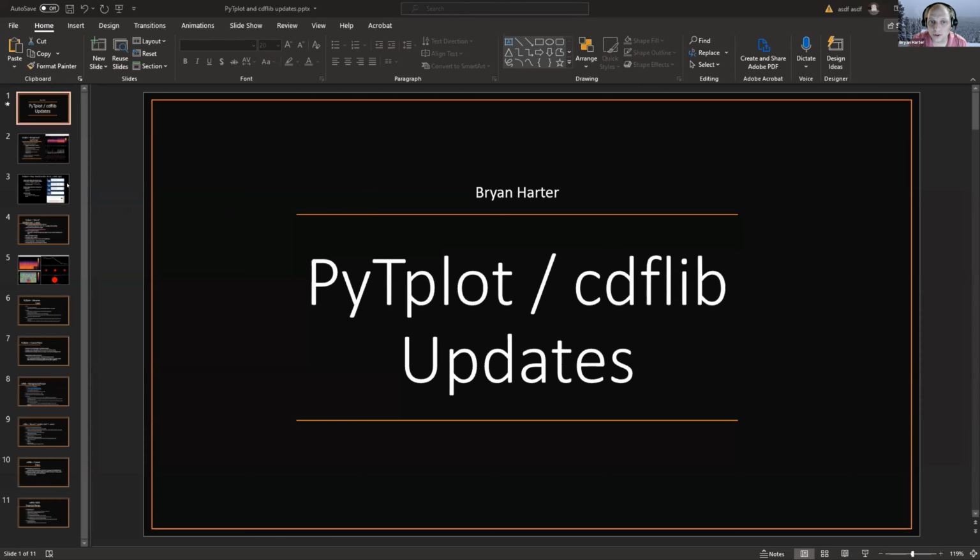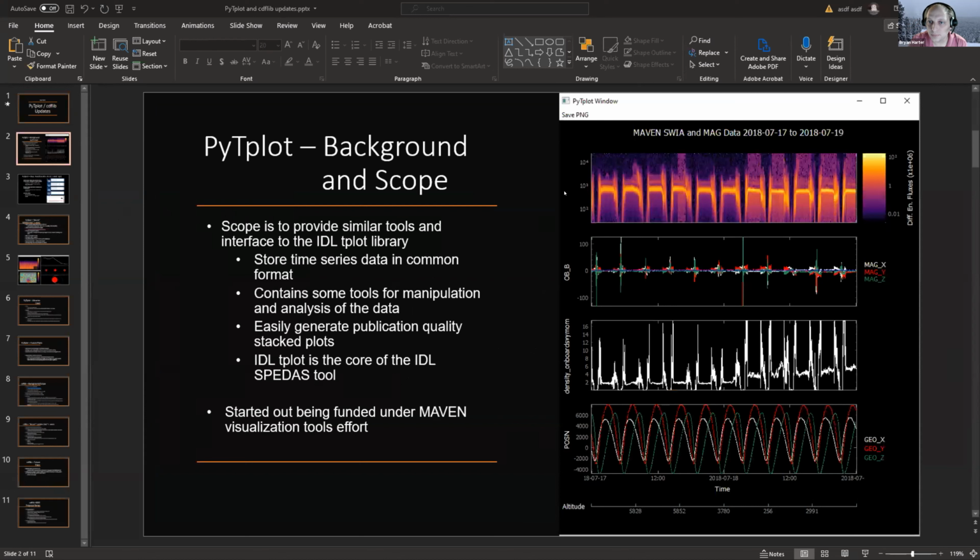So first I'll go through PyTplot. A little bit of background: its scope and goal is to provide similar functionality to the IDL tplot library, if you're familiar with that. Basically what the IDL tplot library does is provide a common data storage format, read data into that format, and then easily plot publication quality stacked time series plots based off of the data in that common data model.